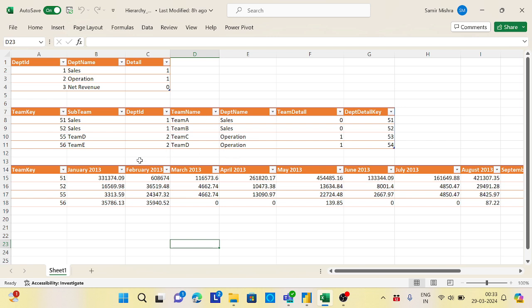Basically there are three tables in this one. The first is my department table, where I have three departments. Actually, it's not three departments, I have two departments, sales and operations, and the third one is the net revenue which I need to calculate. These are the department IDs, primary key, 1, 2, 3 distinct, and these are the detail labels at department level. So what does it mean?